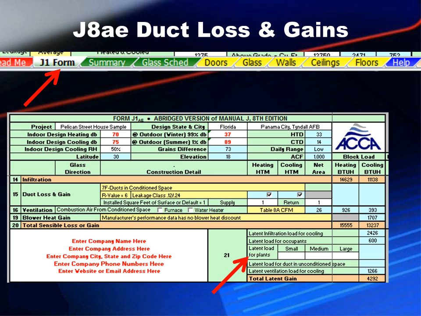As we go down below here on the J1 form, we'll see our latent load information, and automatically we have some of it filled in from up above where it was calculating latent all the way along, and those are in blue. Then we have a load for houseplants that we could put in or not. I don't have any houseplants in this place, but you can put in small, medium, and large ones, and then it figures out how much moisture they put out into the air.